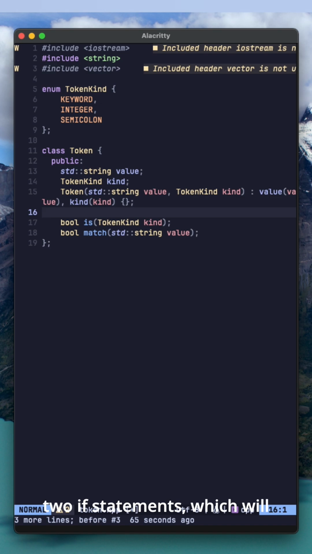Next, we'll add 2 if statements, which will check if the kind we pass in, like a token, integer, and semicolon, matches with the token, and match will check if the value is what's inside the token. Okay, I know I could probably use operator overloading or whatever, but I decided not to since, I don't know, it's just not my style. This is going to be very useful when we write the parser and we want to know whether what we come across is a keyword, an integer, a semicolon, or whatever.